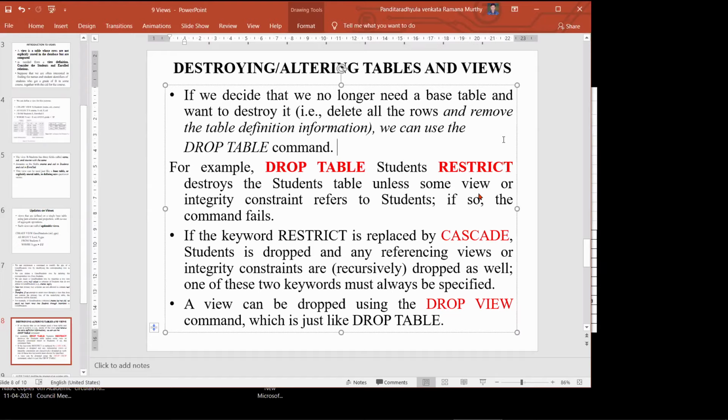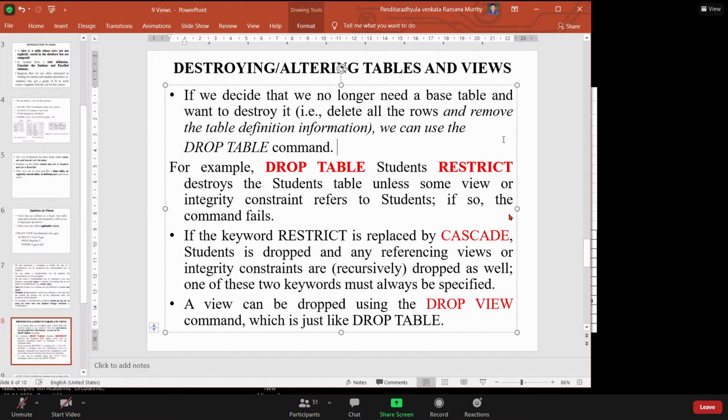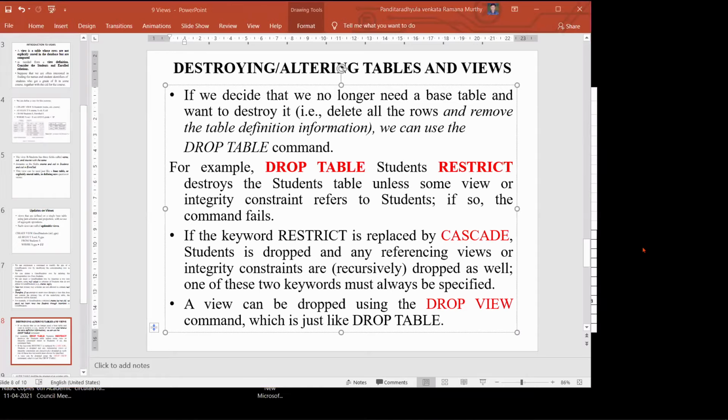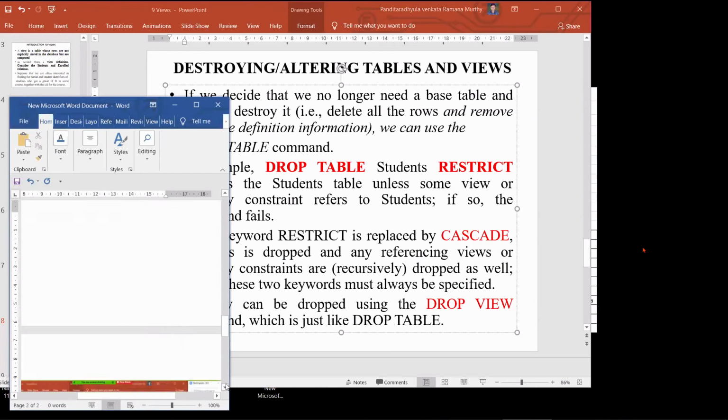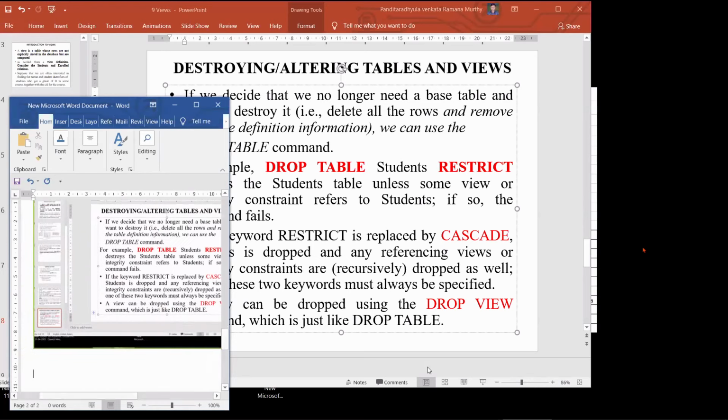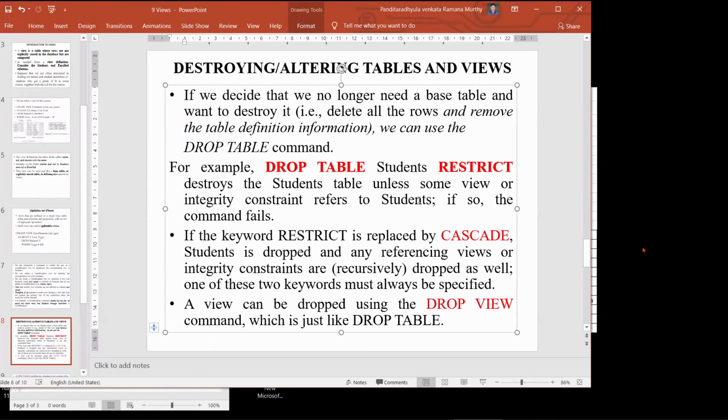So whenever you want to delete or drop or destroy any particular table, what is the required thing? We need to delete those views first. Then only can we do the deletion operation. So first we delete all views, then we can drop the table.